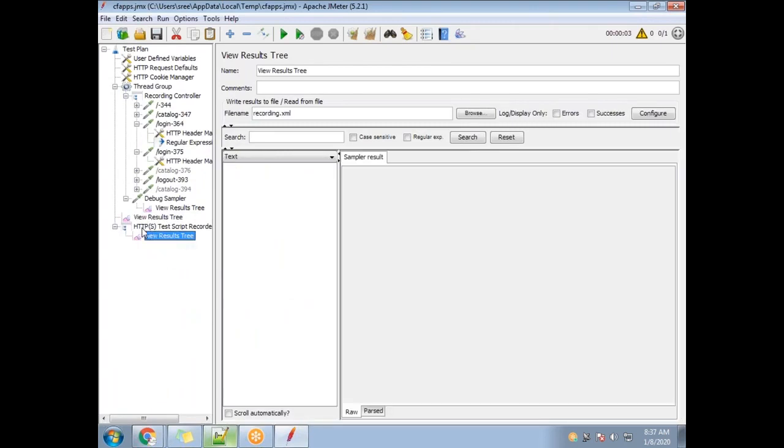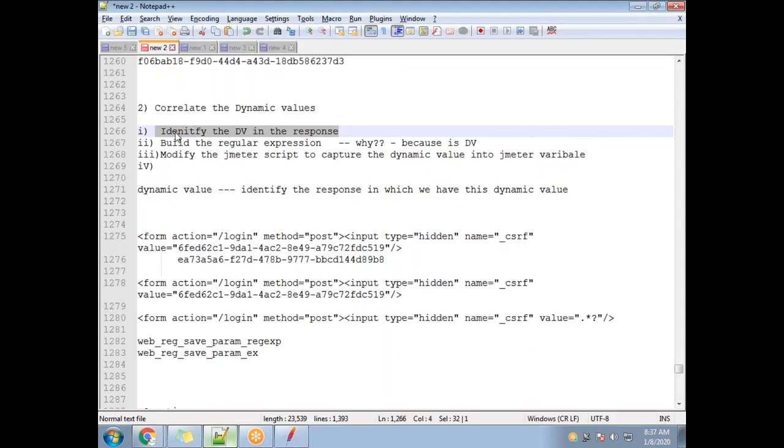You go to the code generation log. In the HTTP script recorder, there is a view results tree. You go to the view results tree. Looks like this is erased now because of various reasons. This is not the same script I'm using. I had to use some other script because some mess up has happened. So in the view results tree, you search for the dynamic value from this box. Once we search for the dynamic value, get that complete text.